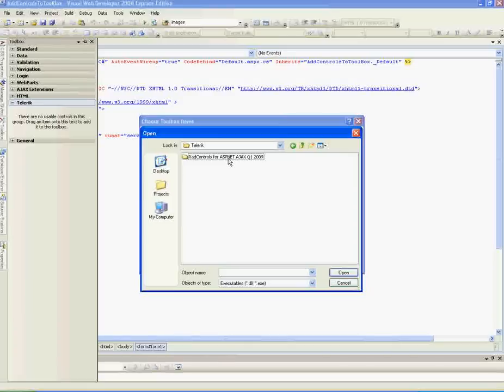Rad Controls for ASP.NET Ajax. Now we choose bin35 instead of bin because my project here is of the .NET Framework 3.5. That's it. And here is our DLL, Telerik.web.ui.dll.